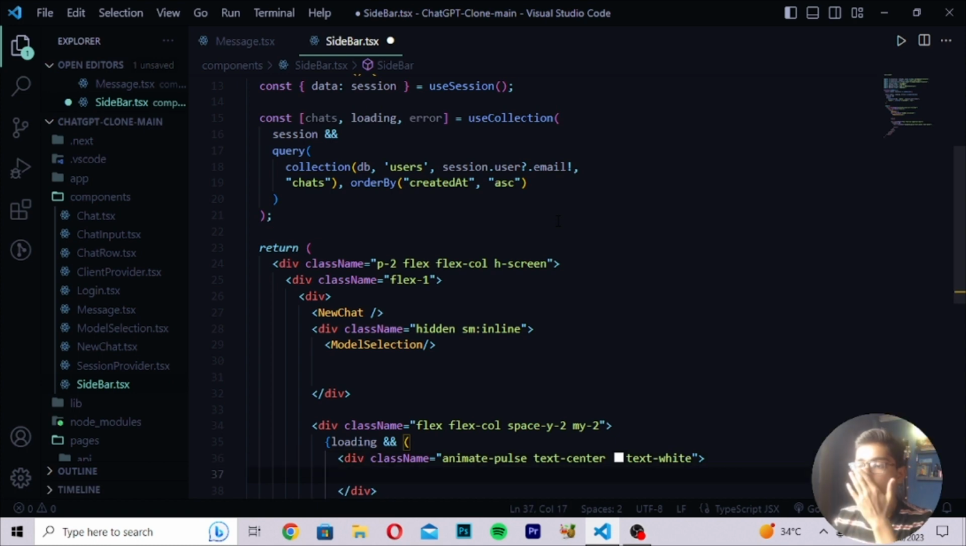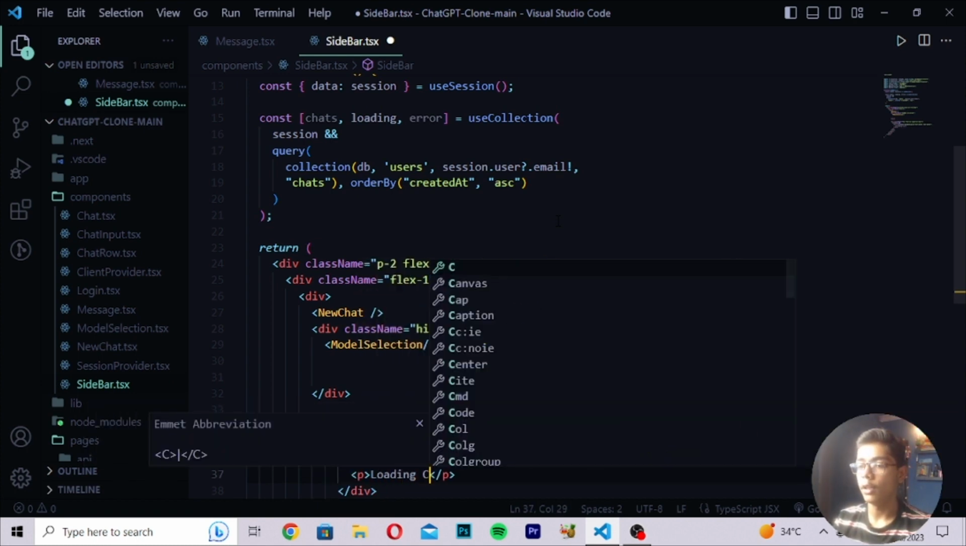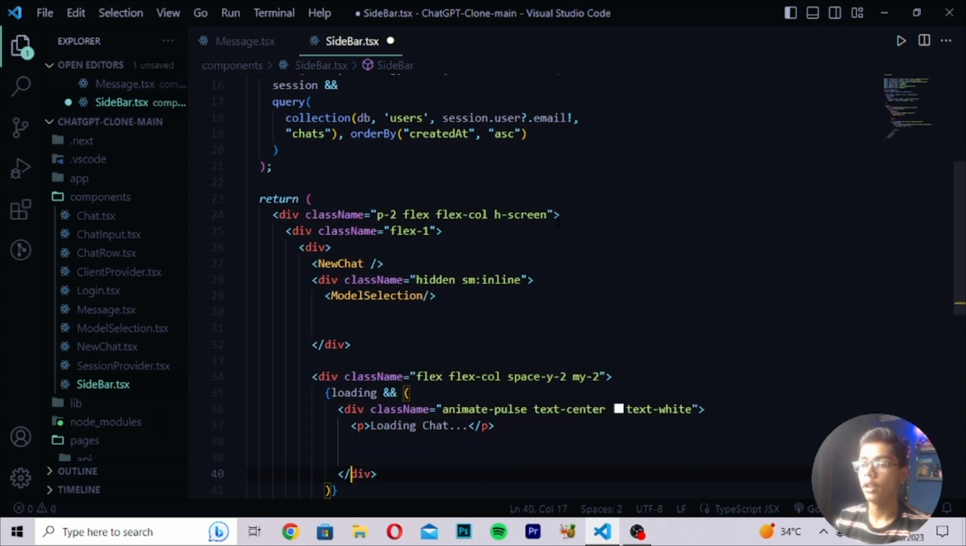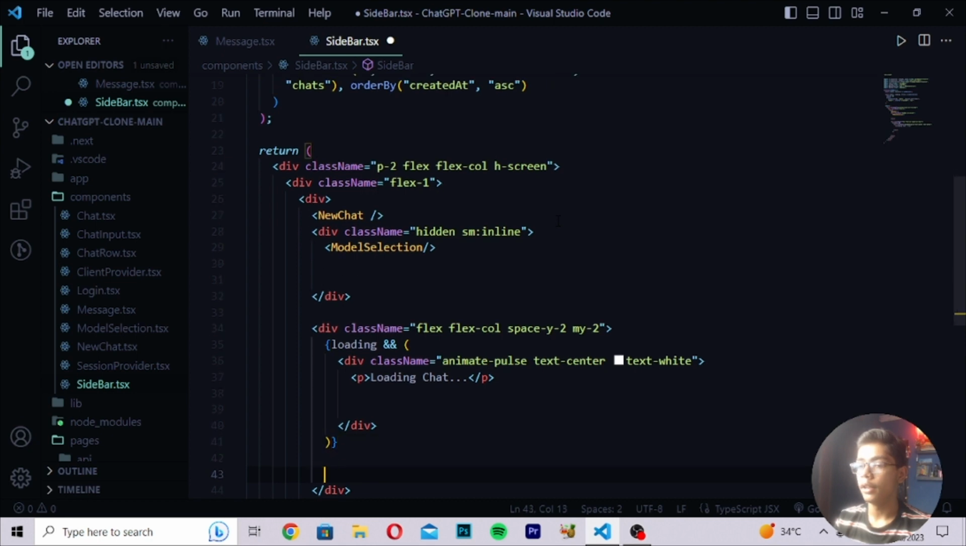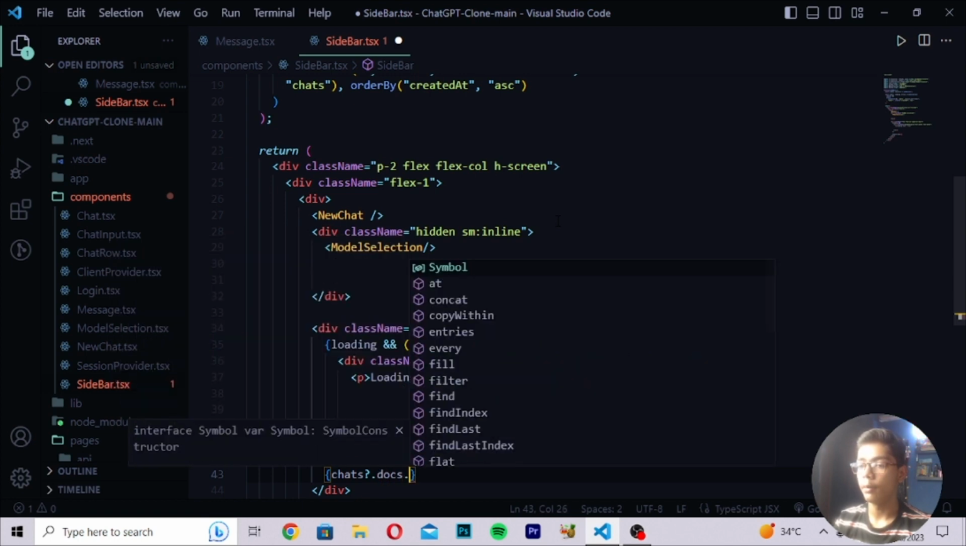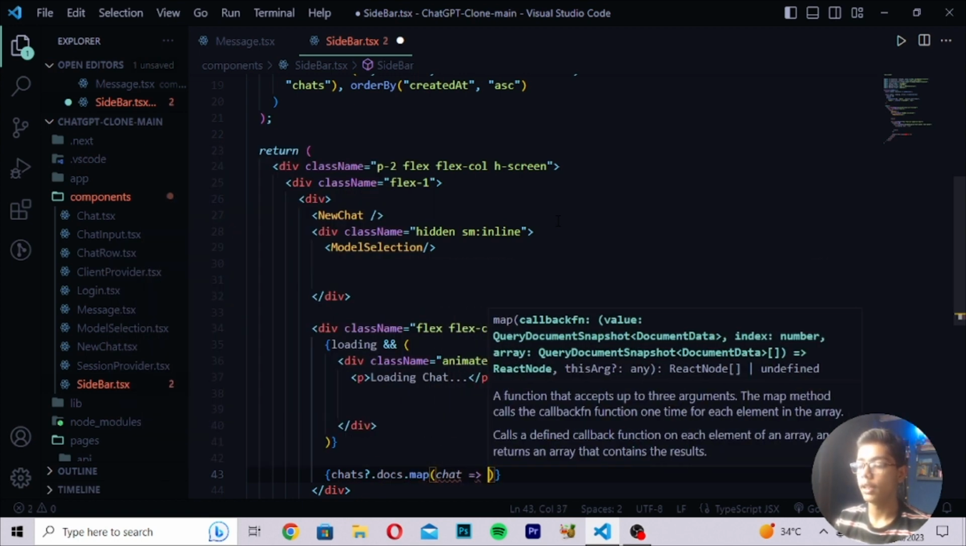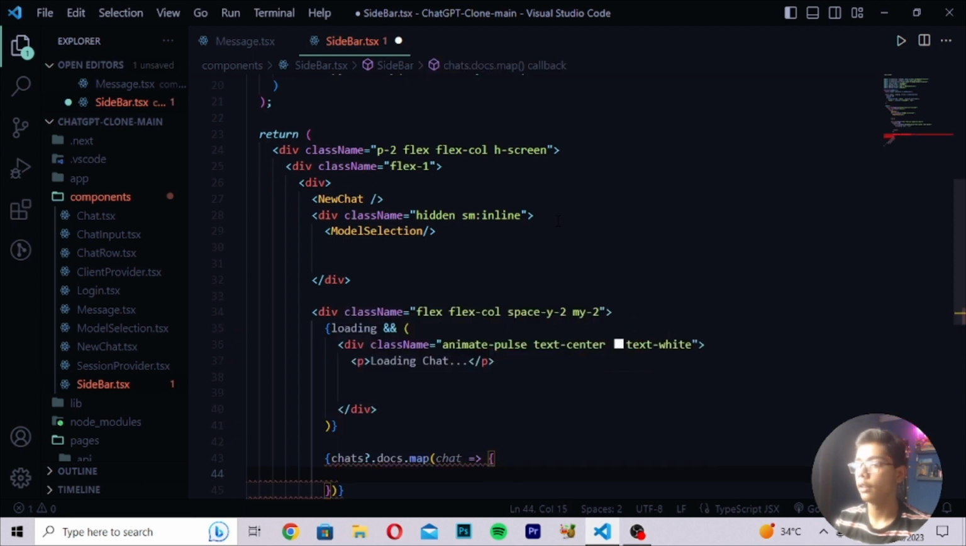And then after closing this, you have to move down, write here a p tag, and in the p tag you have to write loading chat, then three dots. Then after writing this, you have to move down, and then write chats dot documents dot map. Then you have to write chat is equals to. Then you have to move down after this tag.